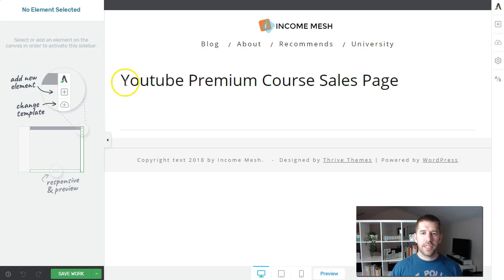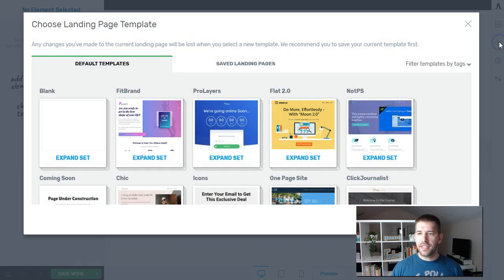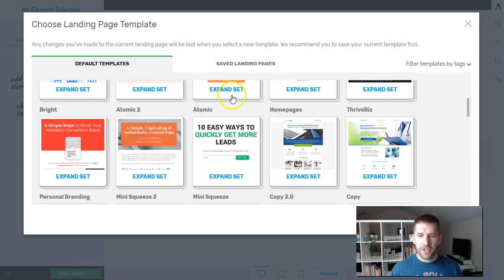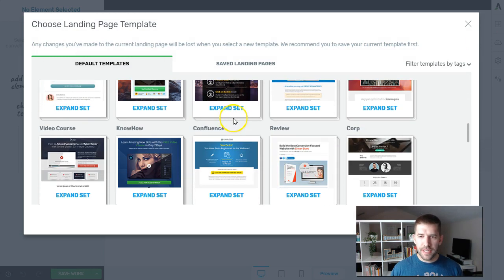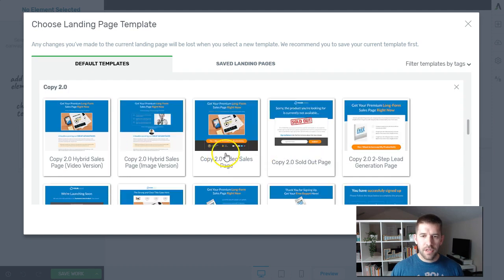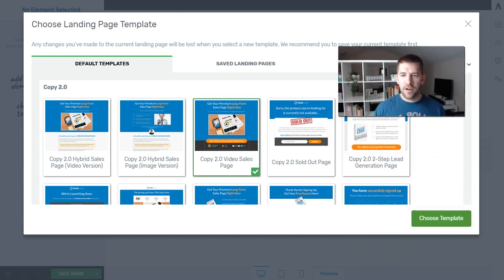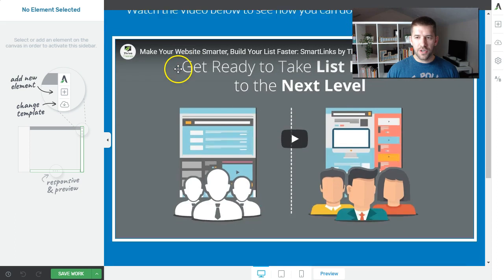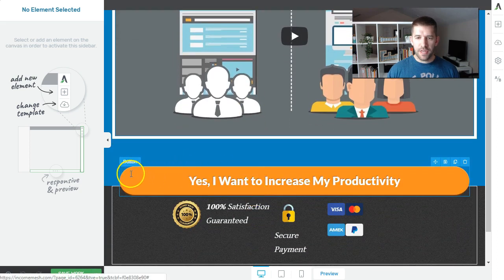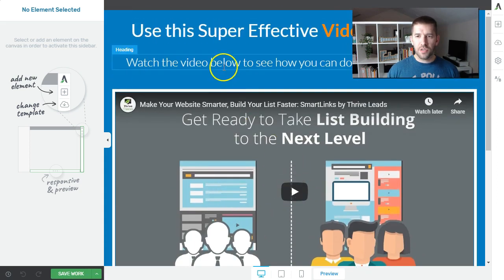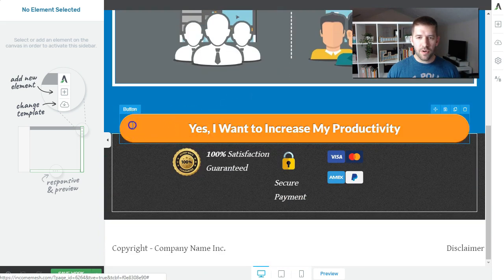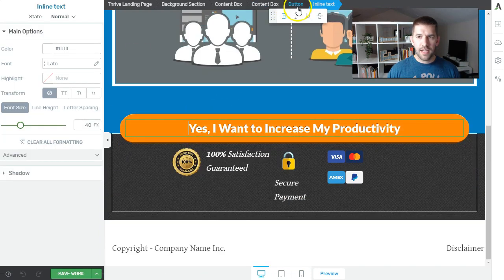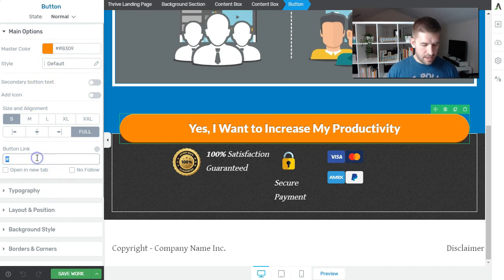Okay, so we have our sales page here. It's empty right now. And instead of going through and creating it all from scratch, let's go ahead and get started with a pretty useful template here. So I'll go to the copy 2.0 and let's just make it simple. Let's assume we have a video sales letter here and we'll be able to choose that template. And now you can see you've got your course all set up. You've got your button here and you can make whatever edits you want to this. Obviously we don't need to for this tutorial, but what we do need to do is edit this button and add in the link to purchase and hit save.